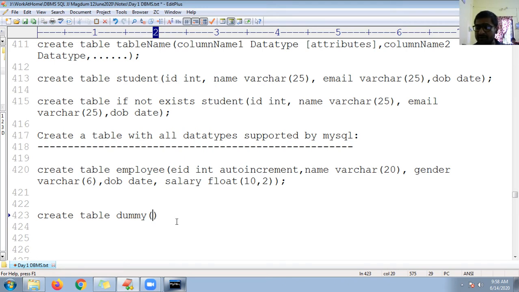Suppose I'm trying to create a column with varchar. I'm using some dummy names, so here I'm using varchar with some size. If you want to go for some size, I'm going for 20 here. Now let me go for small int. You can go for tiny int, or t int. I can use tiny int here. Tiny int is small.